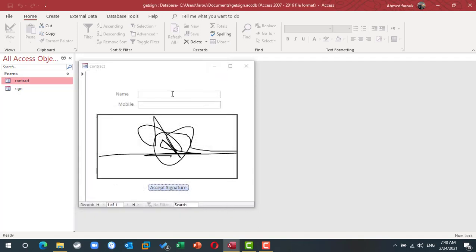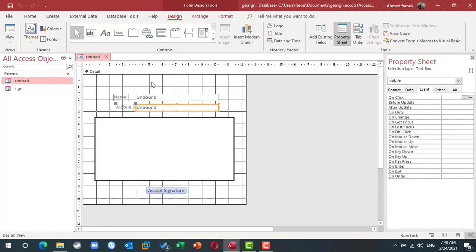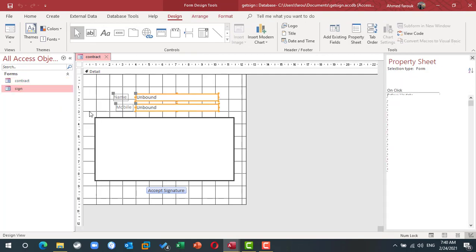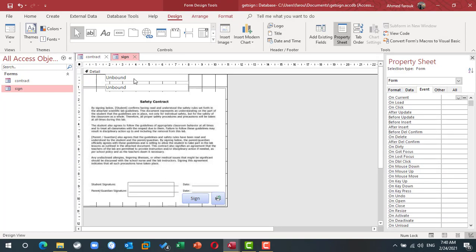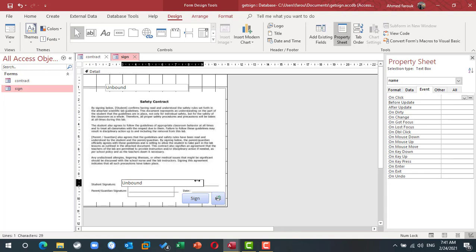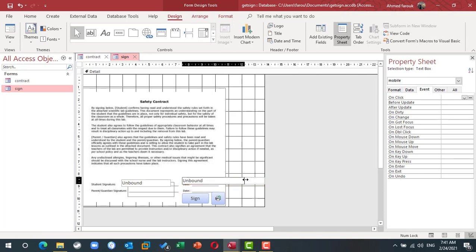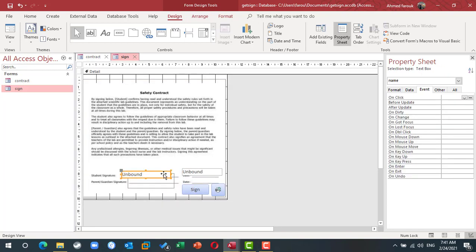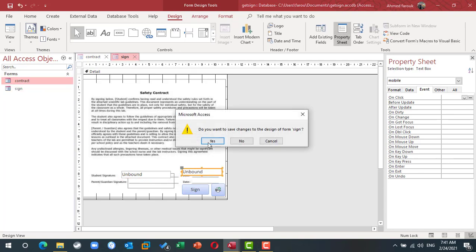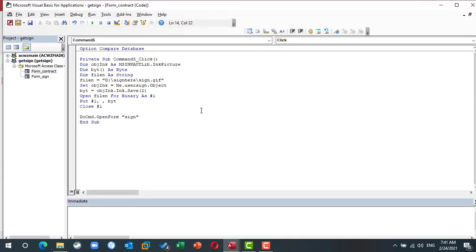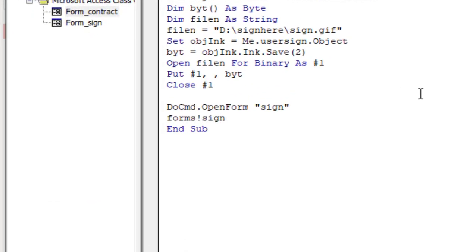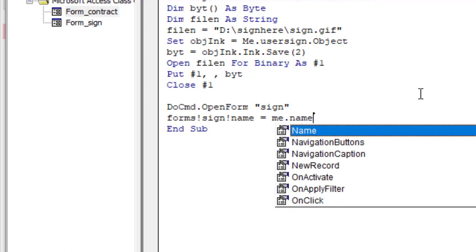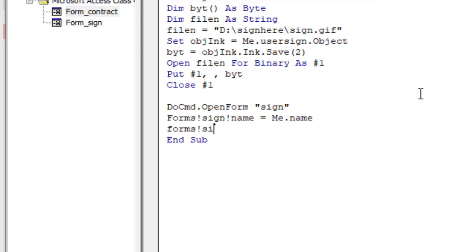Okay. I hope you know how to use the name and mobile, but let's do it. It will take just a minute. So this is a name and mobile. So I have to copy them, Control C, go to the other form, paste. I don't need the caption. I need only the data. So name will be here and mobile will be here. I just need to make sure this one is name, this one is mobile. So this button will take any data: forms, sign, name equal me.name, and forms, sign, mobile equal me.mobile.